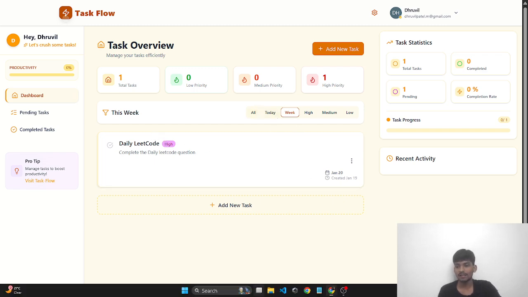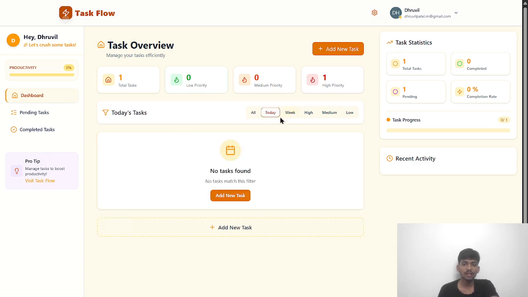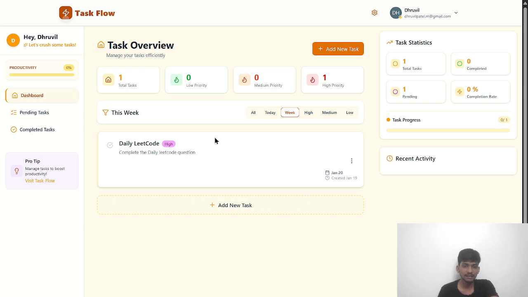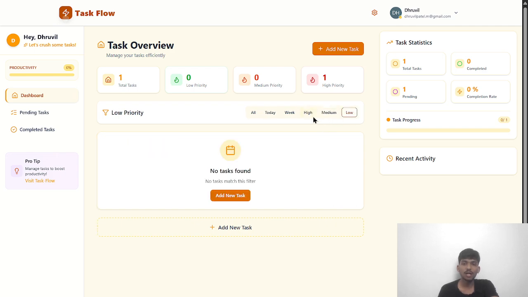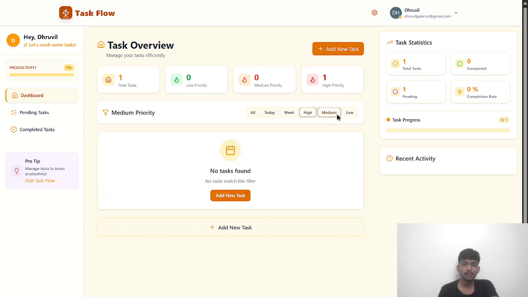Right now it is 19th Jan, so that is why we are not able to see it in the today section. We'll see this task in the today tomorrow. Then the priority section: high priority, medium priority, and low priority. I do have one task with high priority, so I'm able to get that directly from here. If we have any medium priority, then we are able to get it from here. If low priority, we are able to get it as well.